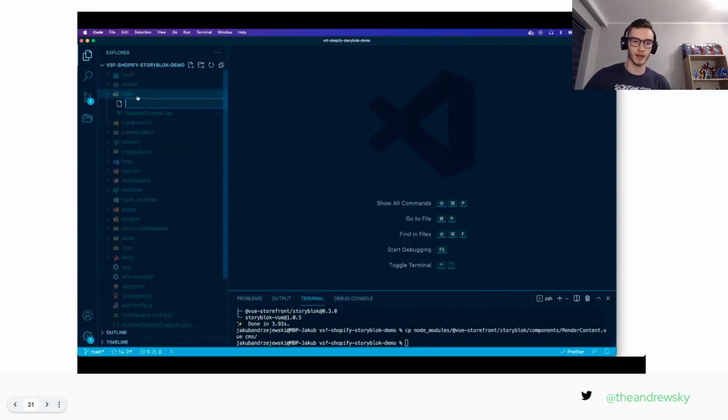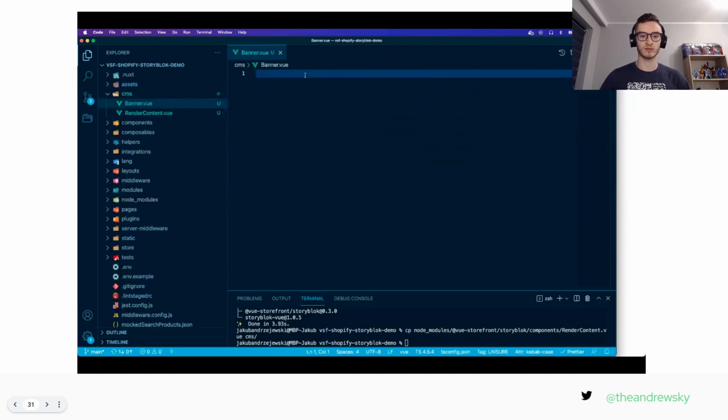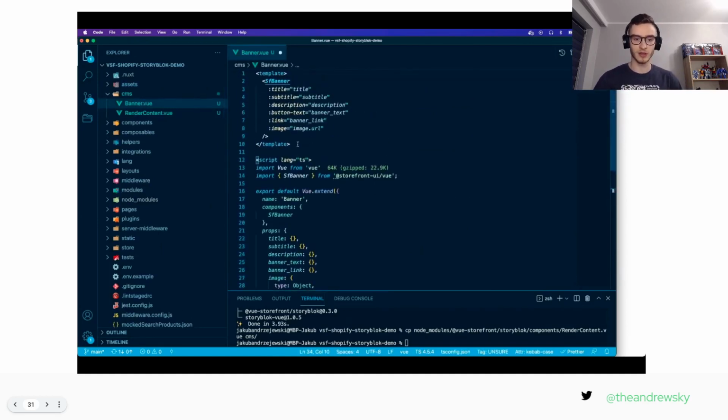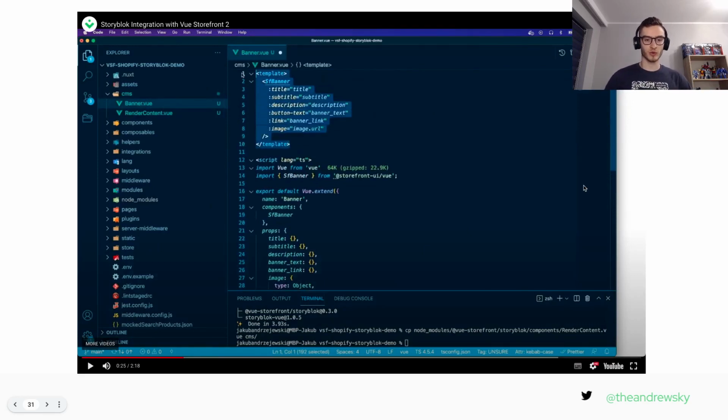Next step, we will create a banner.vue component that will be our wrapper for the Storefront UI banner component. When we look at it here, we see that we have the Storefront UI banner component with certain props that the banner component accepts, and the props that the banner.vue component will accept. And keep in mind that the names of the props here must be the same as the names you will pick in Storyblok. I will explain it later. However, make sure that the names and the approach of naming them, like banner underscore text, is exactly the same as the ones you will be using in Storyblok. It's very, very important.